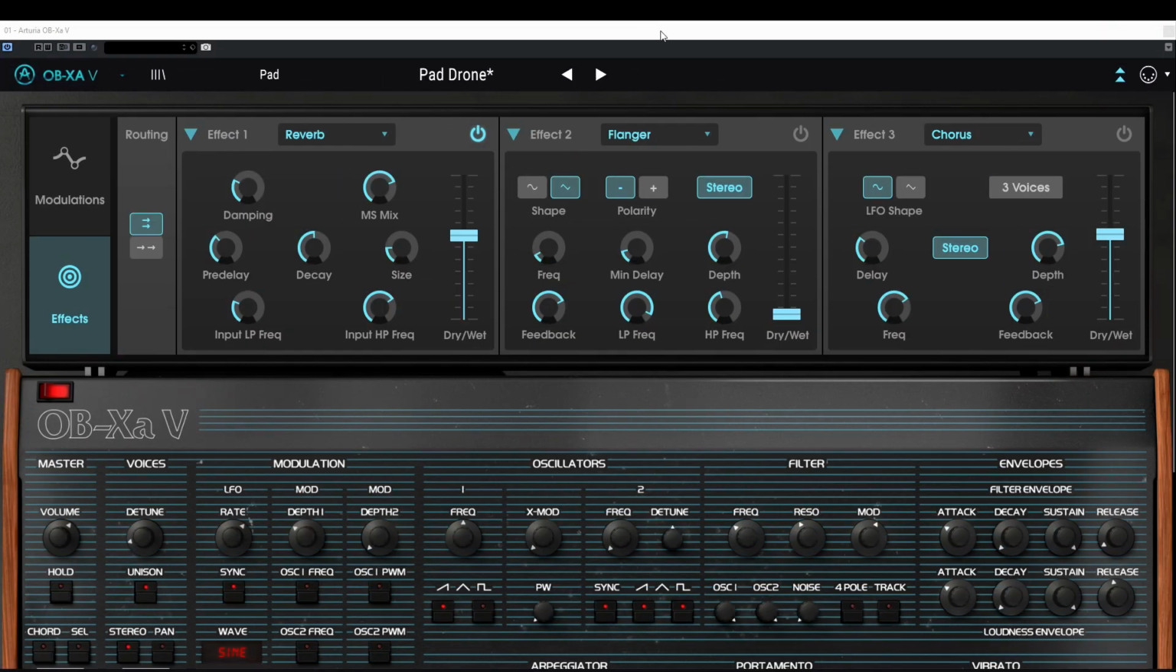The flanger. Let's hear it first. So the flanger is an effect that is similar in principle to the chorus effect, except that the delay time tends to be much shorter, and the extremely short delay time produces a comb filter effect that sweeps up and down through the harmonics of the original signal. So first of all, we have the shape for our LFO. This will produce different sounding outputs.